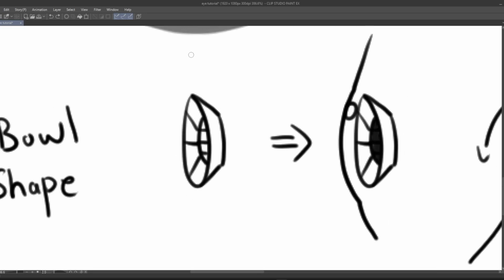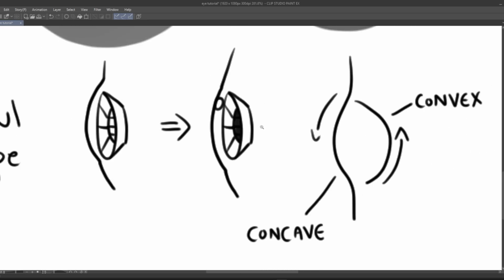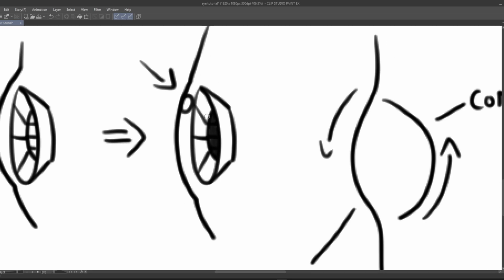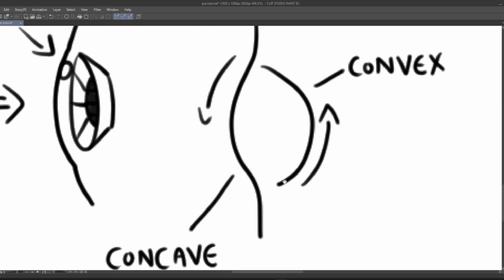So the eyeball, the eye thing that's on top of this, is going to be going like this. And this is what it looks like from the side. So this is your eyeball, the transparent part of your eye, and underneath it sits your iris that's a bit convex.